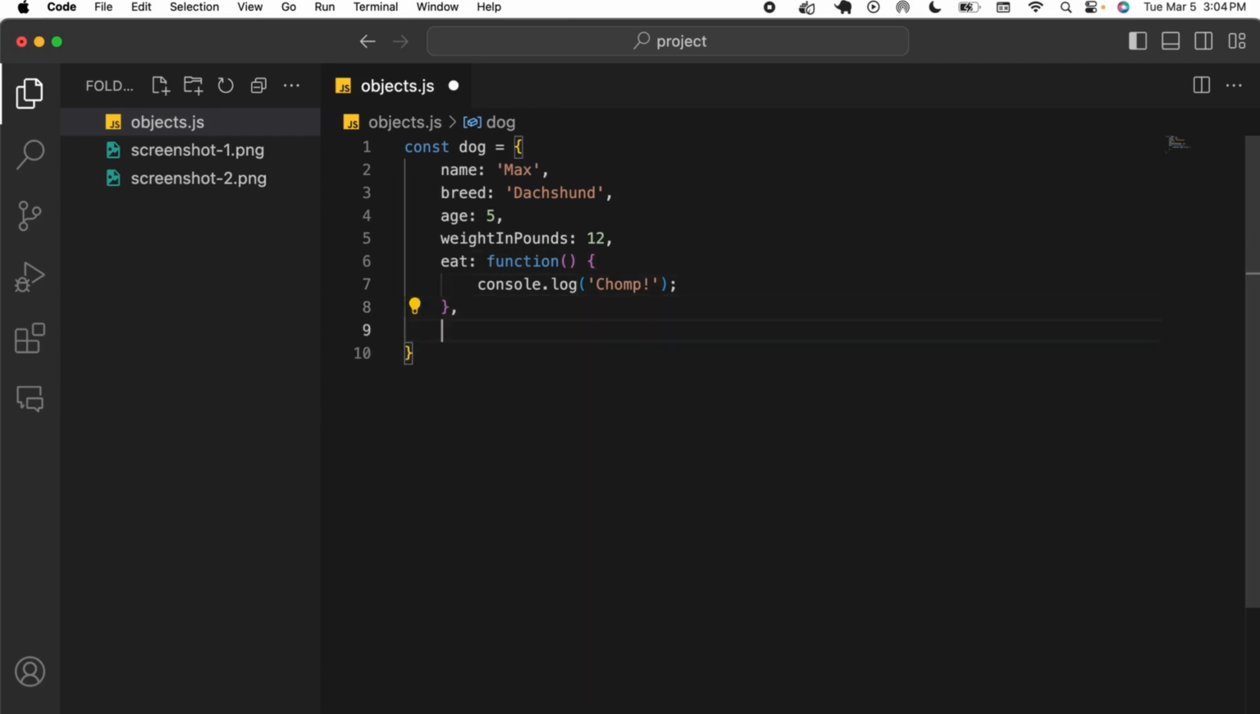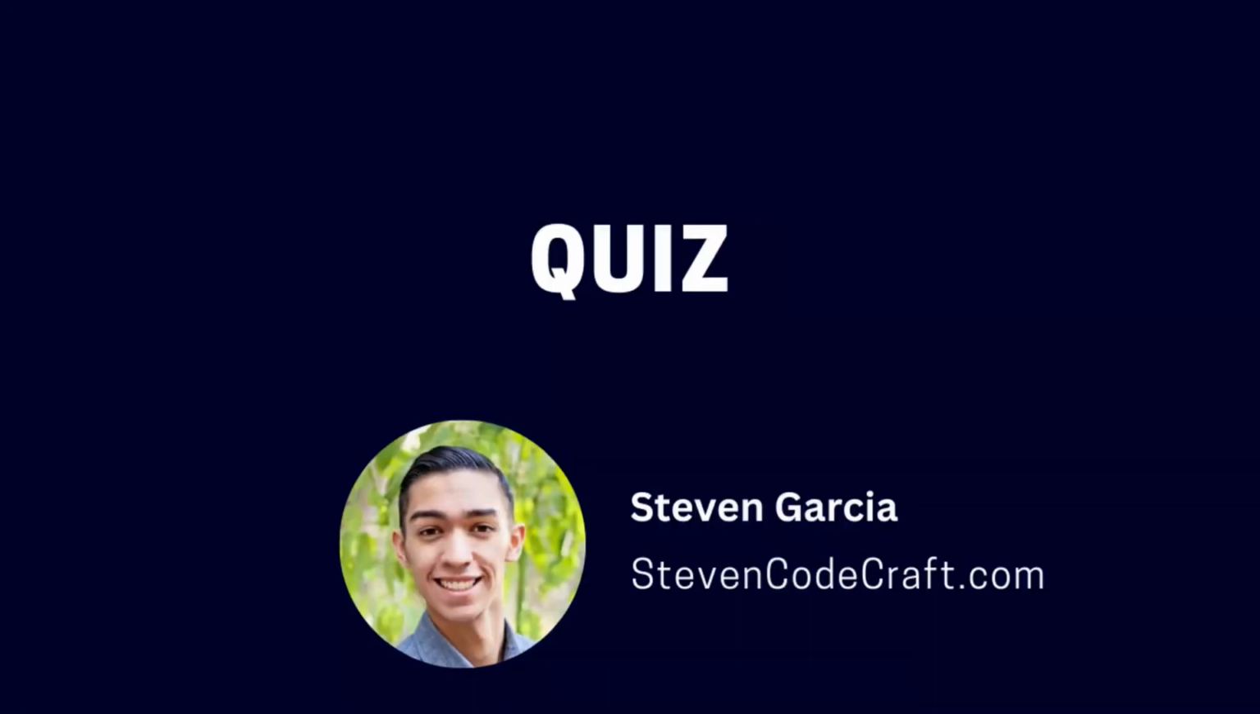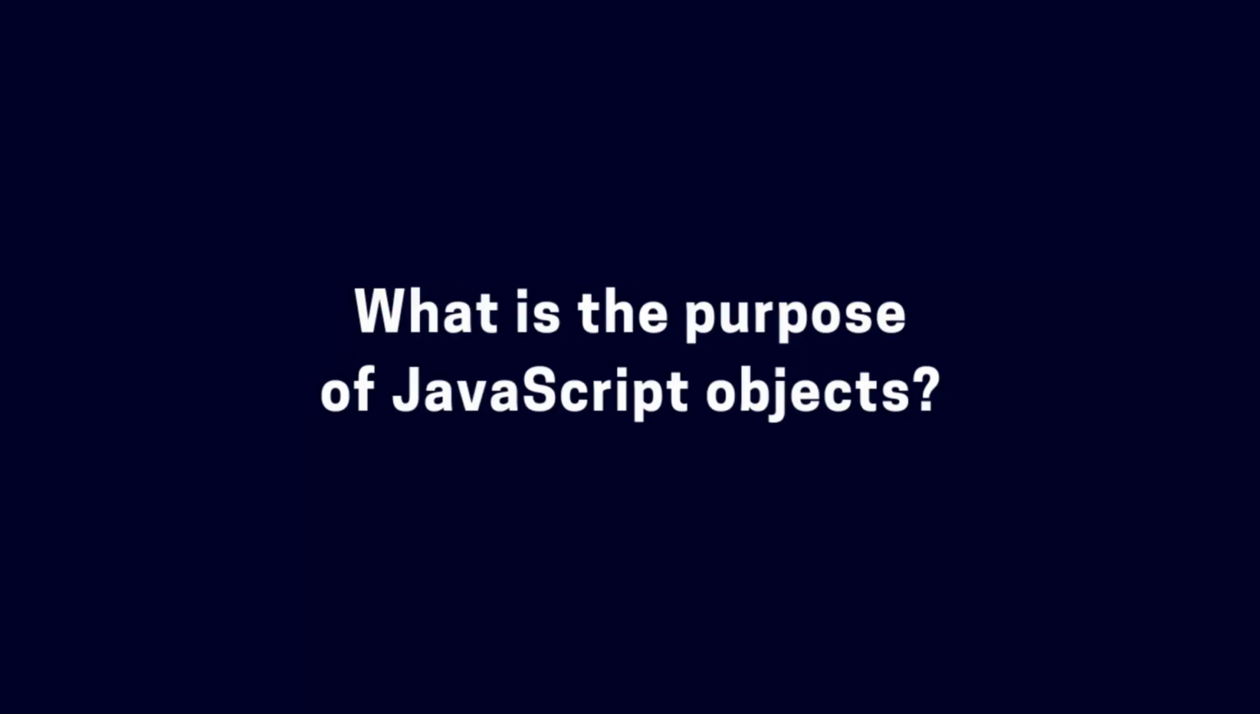Now there's another syntax. We can just add the name of the method, console.log. And so when we have a function within an object, we call it a method. So here we are encapsulating state and behavior. So encapsulation involves grouping together data and the methods that manipulate the data into a single unit, while hiding or abstracting away the internal details from outside interference or misuse. What is the purpose of JavaScript objects?